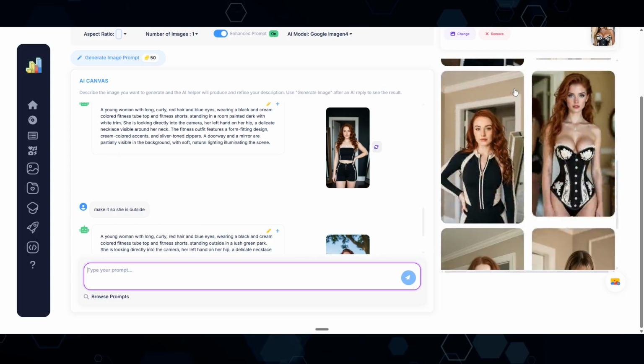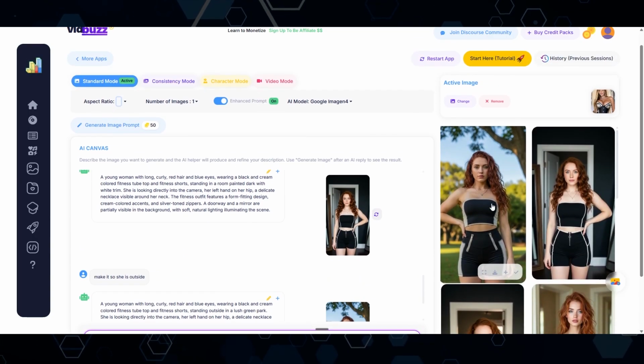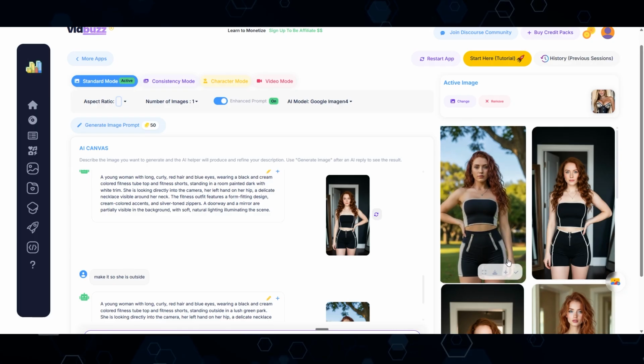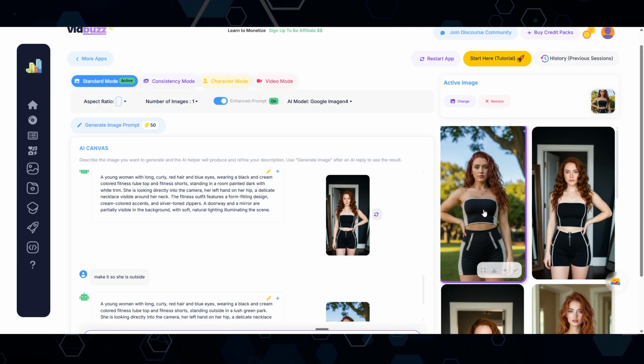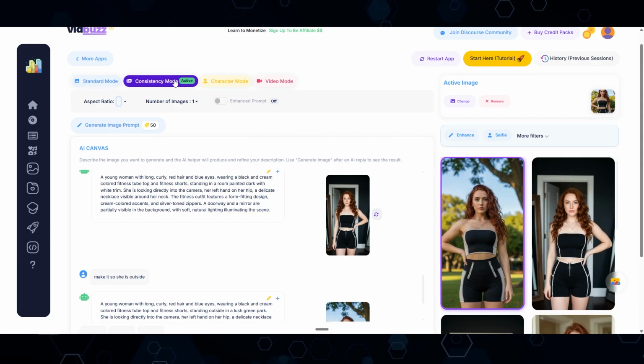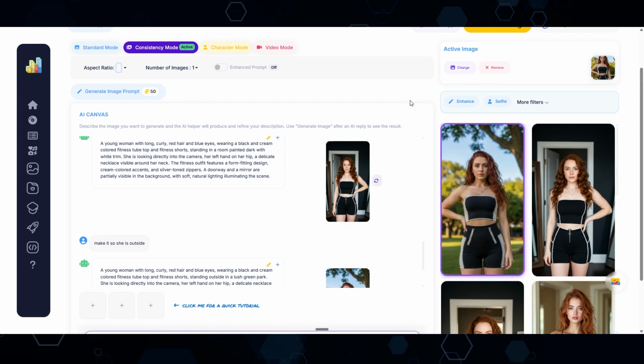Okay, so I just made a handful of different variations here, but after you end up finding one that you like, let's say this one, for example, is the one that I want to work with. Well, now I just want to click the little check mark to set this as the new active image. And then I'm going to come over here and switch into consistency mode. And this is how I can start generating different perspectives of this character.